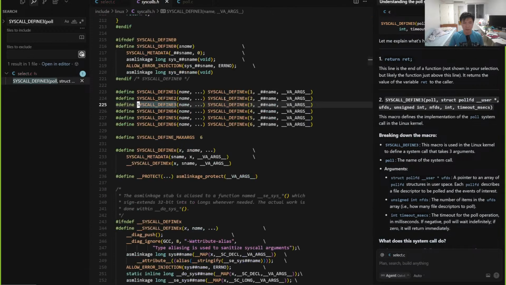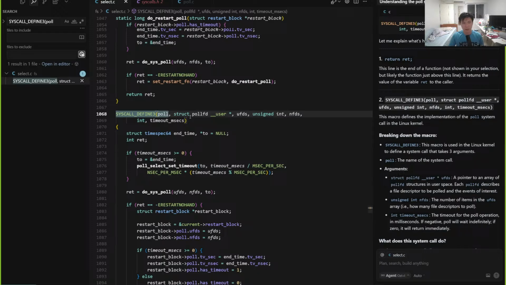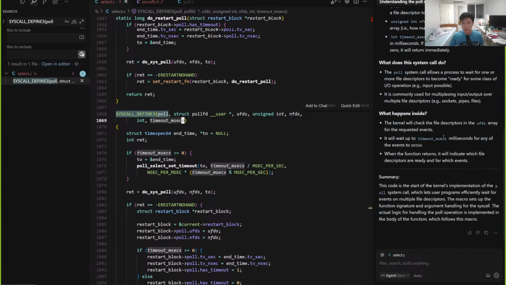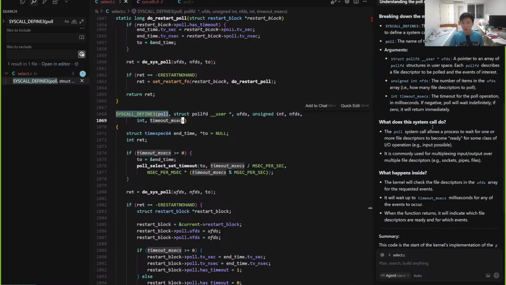This is a macro. So the way you define the macro is that you take this as a type, and then this is the name, and then this is type, and this is name. So in this case, we're having an array of OFD structs. We can call it UFDs, and the other one would be the number of file descriptors, and the last one would be timeout.